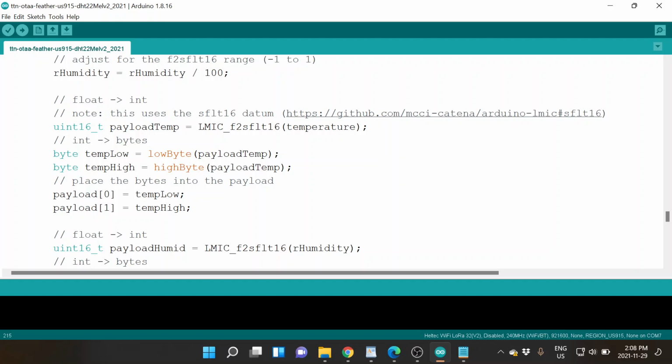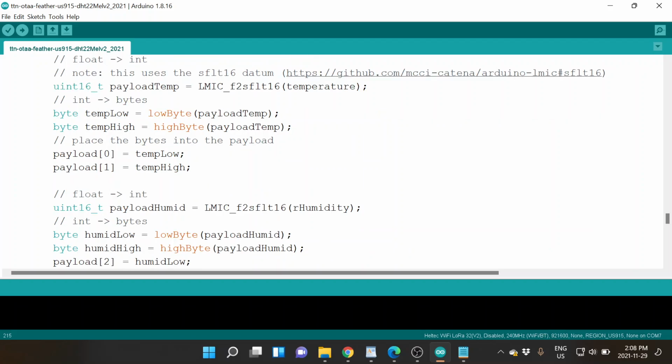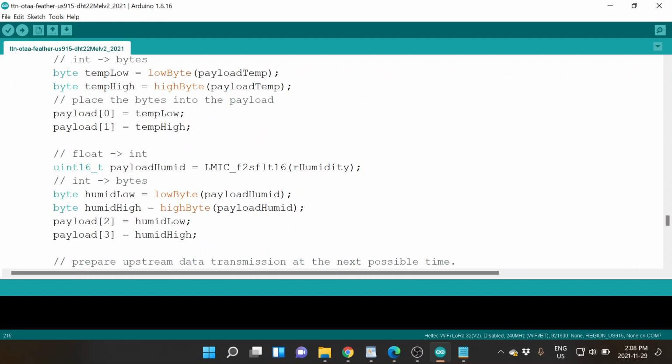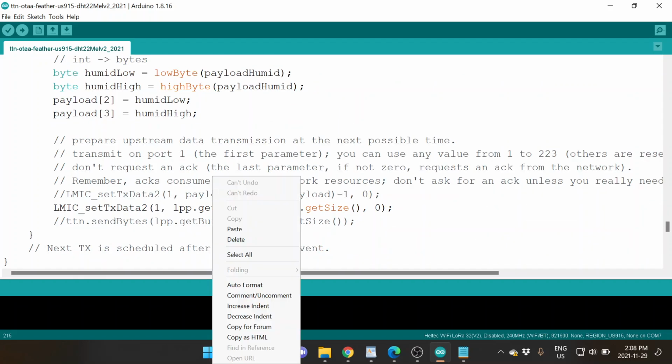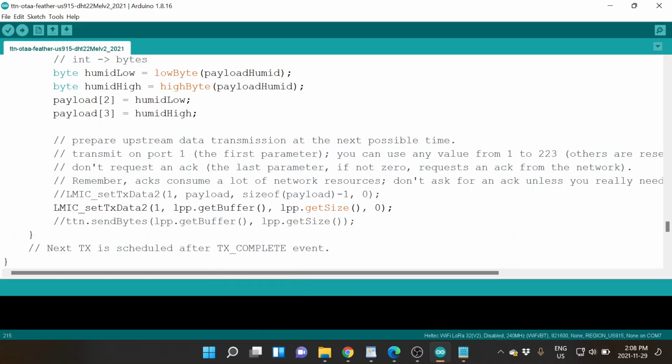So I've got an integer. I need to put it into high and low bytes, little endian first. And then it says prepare to transmit. And so it will transmit it by calling LMIC send data with this buffer that it has. And so it will send the data out.